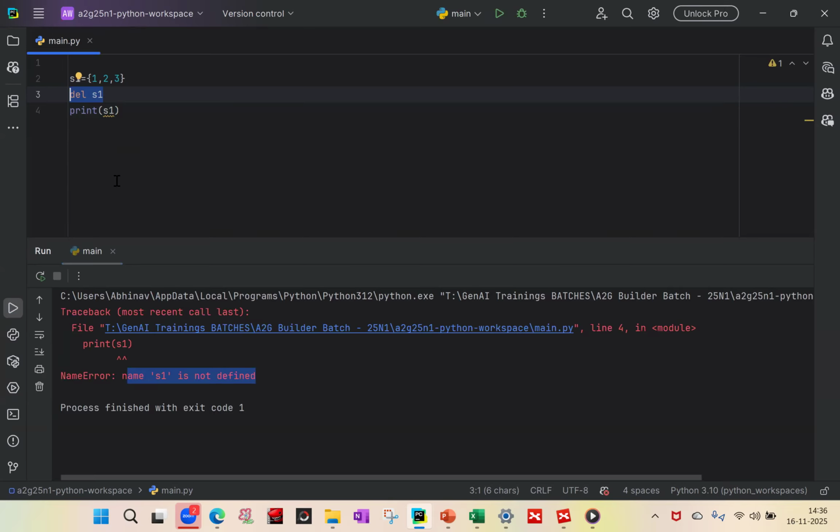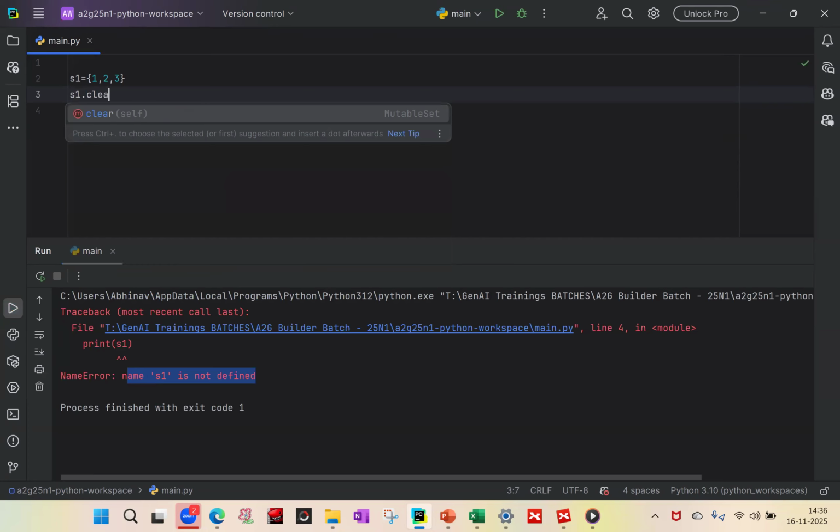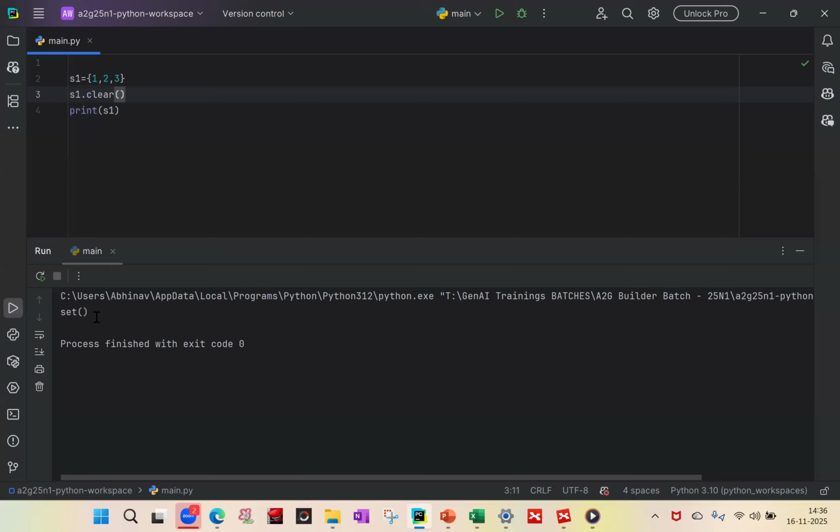Next is emptying the set. So I want to delete all the elements from the set, but I want to keep that set as an empty set. So for that, how do you do that? You will use the s1.clear method. And now when you run this program, it will basically give set.